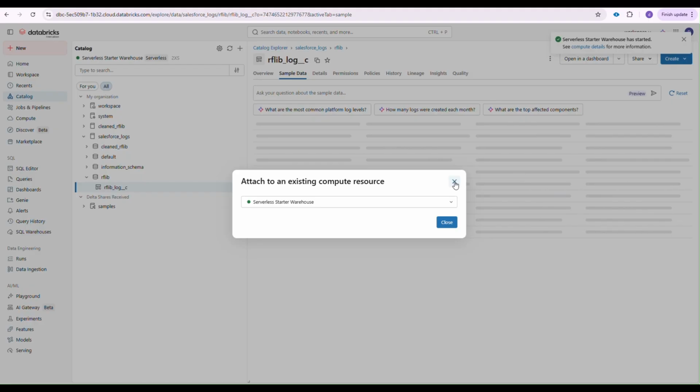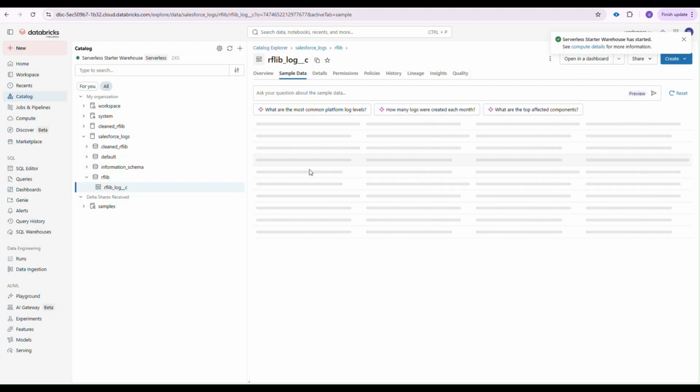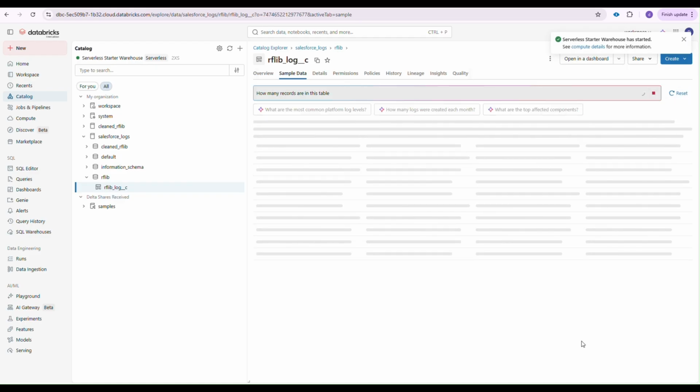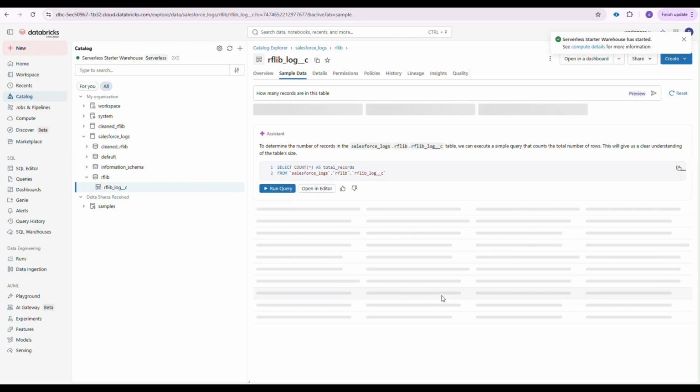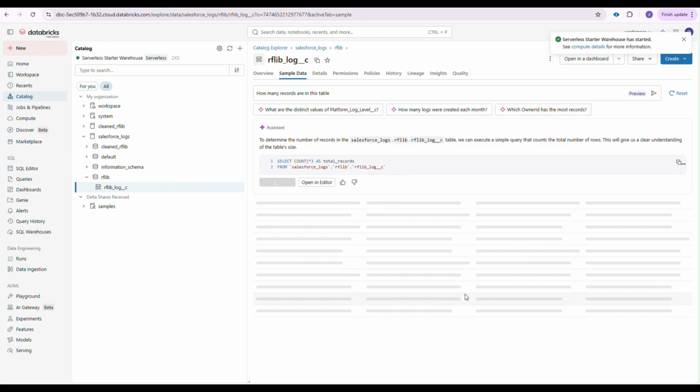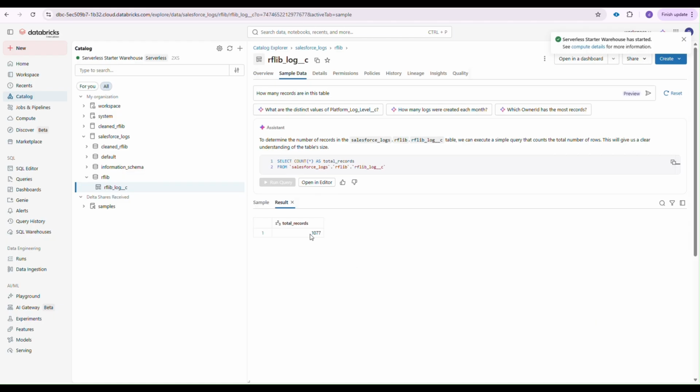And then what I'm going to do while this is going to compute, I'm just going to ask it, so that we can see, because this AI is quite cool, how many records are in this table. This probably might take a minute or two just because it needs to finish the computing. Okay, so it's come up with 1077.